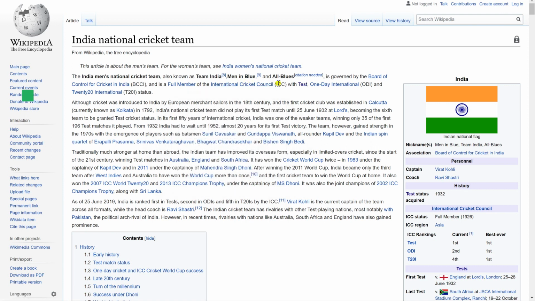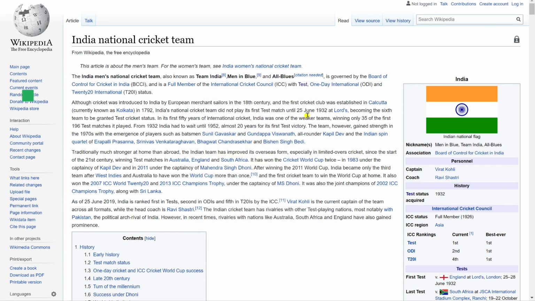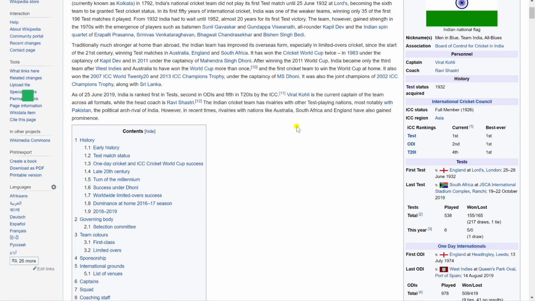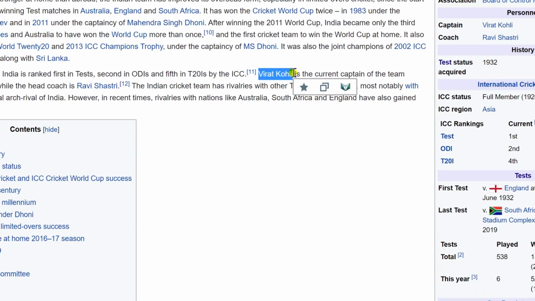Now, let's say the thing that we want to make very important for us is a name. Let's pick a name. So let's pick Virat Kohli. Right. Now, what we want to do is we want to highlight the word Virat Kohli, right? And then you'll see a little menu appear.